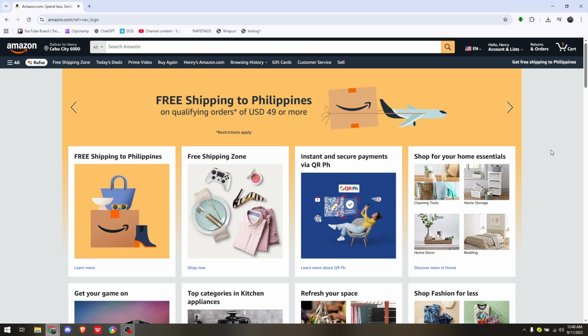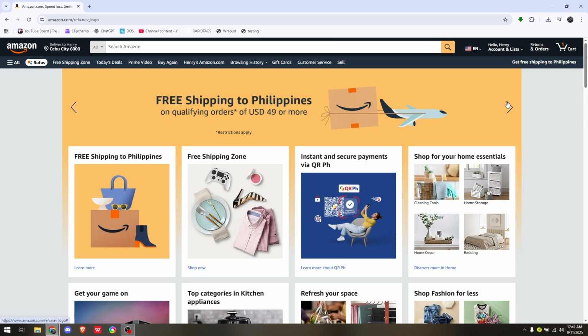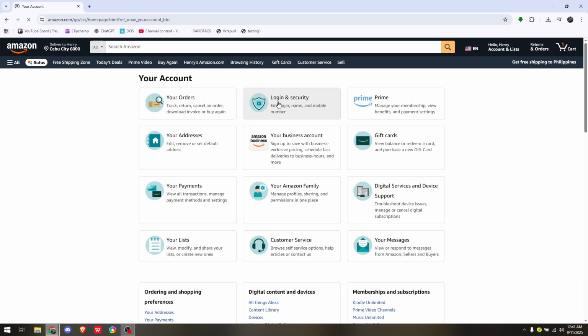Head straight into Amazon's official site and make sure that you are logged into your account. Now, if you go ahead and click your current username or Account & Lists, if you subscribe to Paramount, you should be able to see an option here that says Your Prime Video. If you are not subscribed to any of those, then you will not be able to see that option.